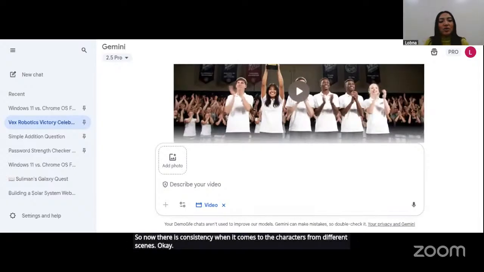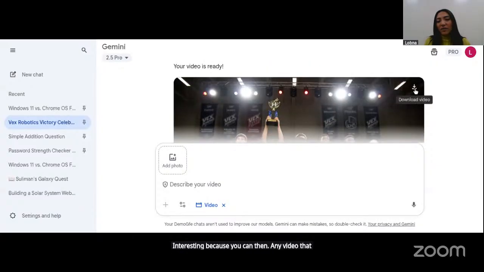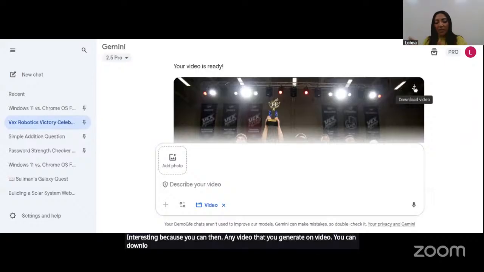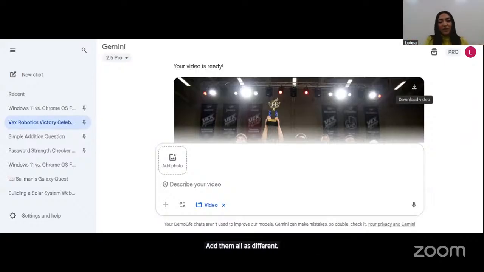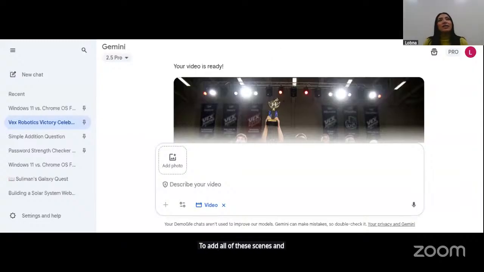Which I believe is super interesting because any video that you generate on Veo, you can download the video and add them all as different scenes on any video editing tool. We're going to be talking about Vids, which you're going to be using to add all of these scenes and create, say, a 2-minute long video explaining to students a certain concept. You can tell them a story about any topic, for example, okay? But Veo makes it possible. So that is all about video with Veo.